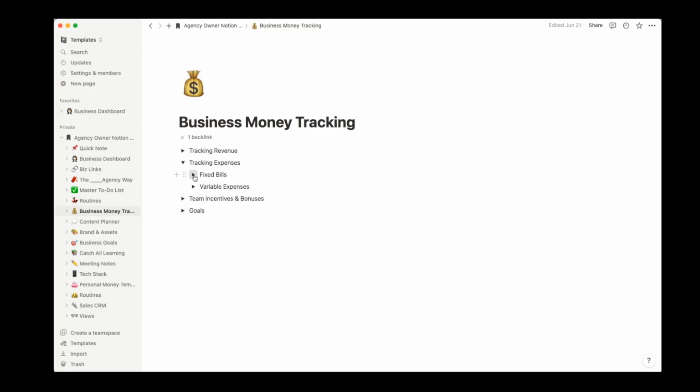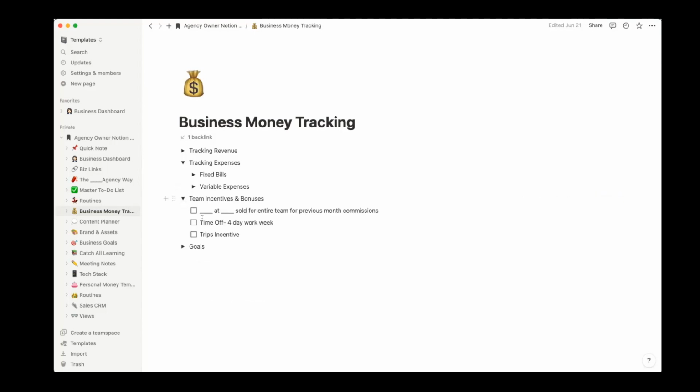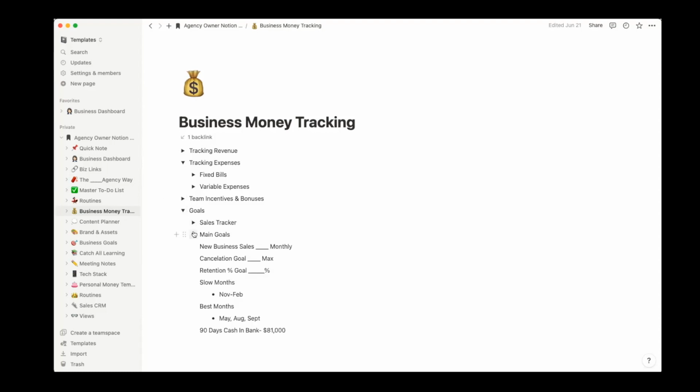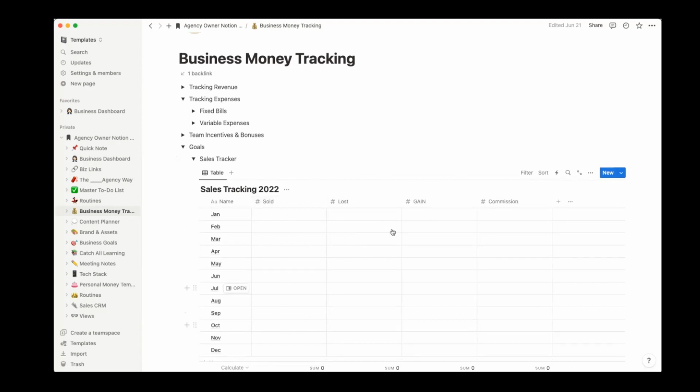Also, we have a template to track your bills, your fixed bills, as well as your variable bills. And then you can also create tags for what those different bills are. And then I have a section here where I add in any current team incentives and bonuses that we have running for our agency, and also any kind of goals that we have. We also have a sales tracker here, so you can see how much business you sold, how much you lost, how much you gained, and then what kind of commission you paid at that time.